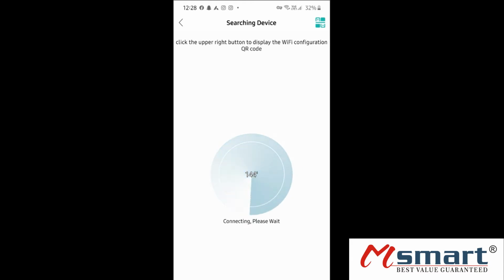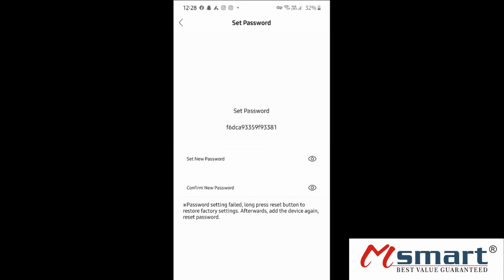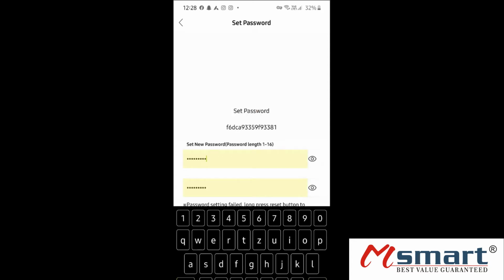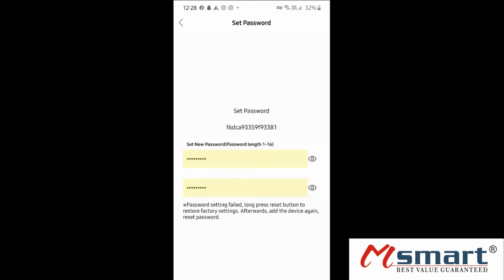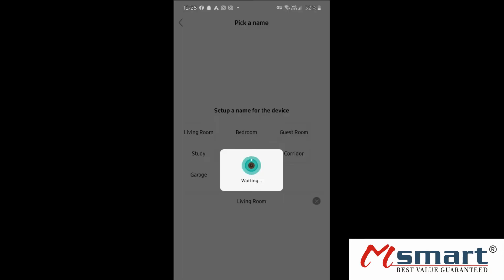Now you can hear the camera saying that it is getting connected. Connect to router successfully. Network connection success. Please set the login password. Now the application will be asking for a new password. So you can put a new password or choose the same password that you entered during the sign up option, and click on the confirm option. Now you need to set up a device name. You can go for living room, study room, bedroom, or any other name you like. For example, I go for living room and click on the save option.